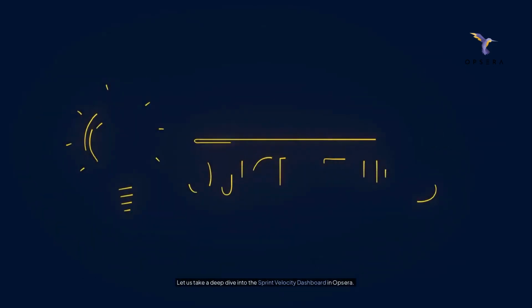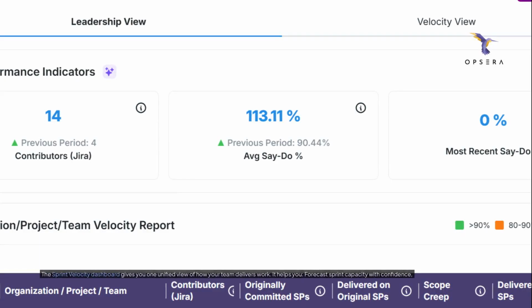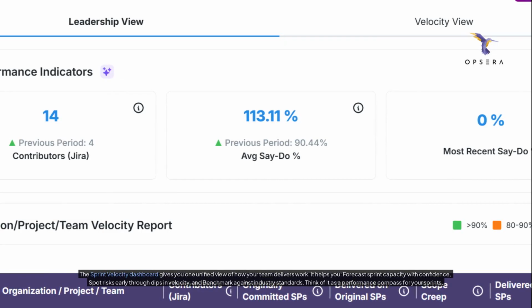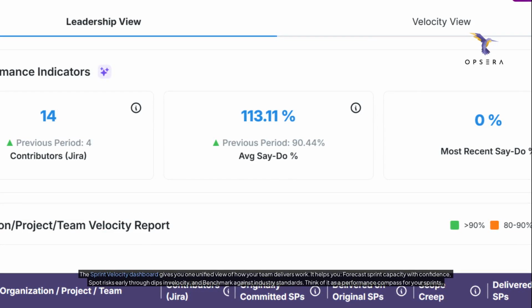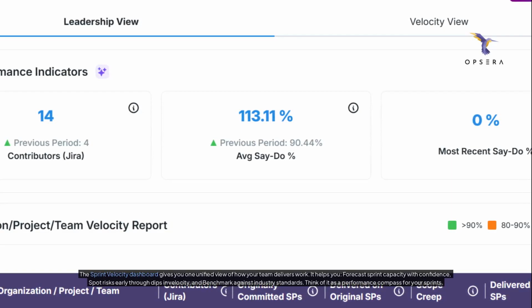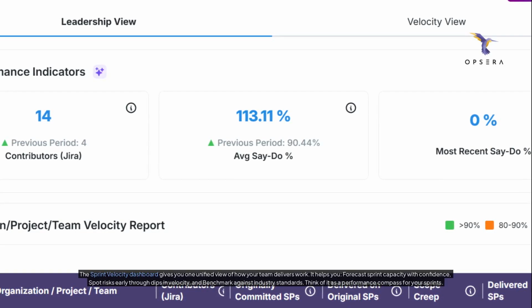Let us take a deep dive into the Sprint Velocity Dashboard in Opsera. The Sprint Velocity Dashboard gives you one unified view of how your team delivers work. It helps you forecast sprint capacity with confidence, spot risks early through dips in velocity, and benchmark against industry standards. Think of it as a performance compass for your sprints.